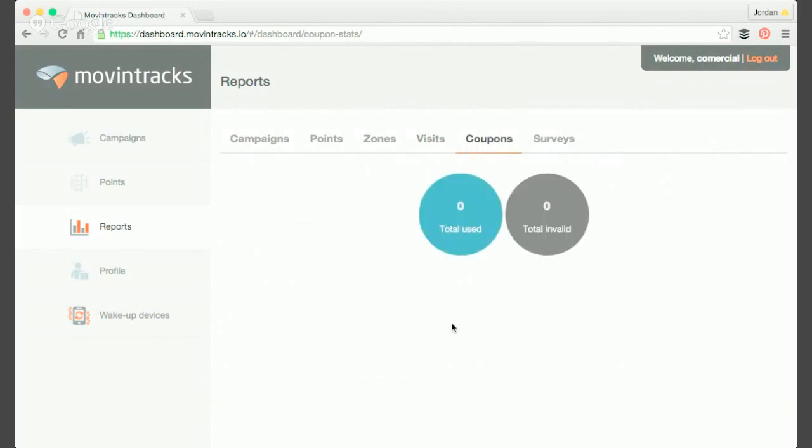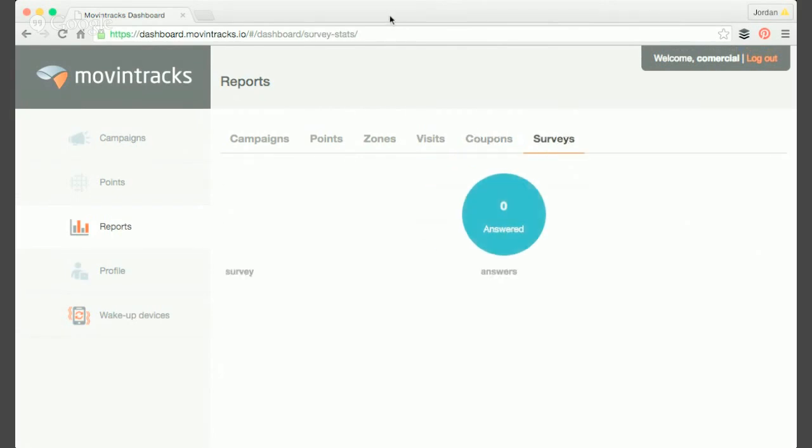The coupons, which ones are used, which ones are invalid. The survey here too. If you ask them a survey, the answers will come here. So yeah, pretty solid analytics, and you can really assess your KPIs in here. Yeah, so if there's any questions, now's a good time. There's a couple other things I can talk through as well.